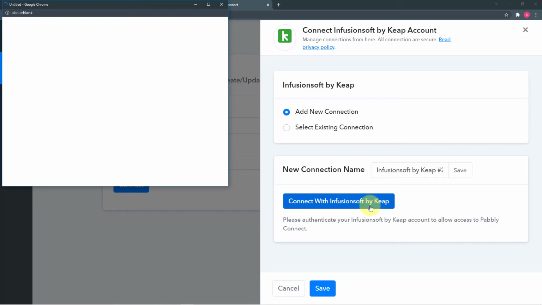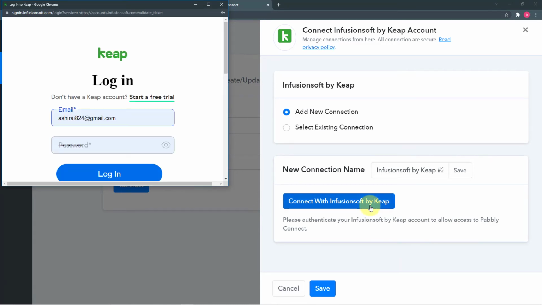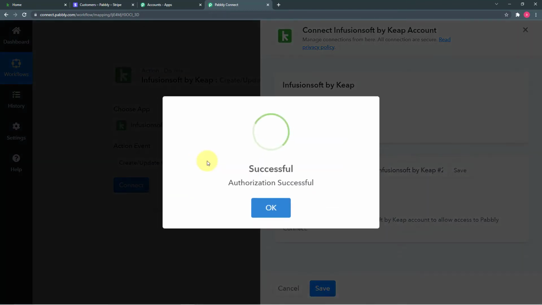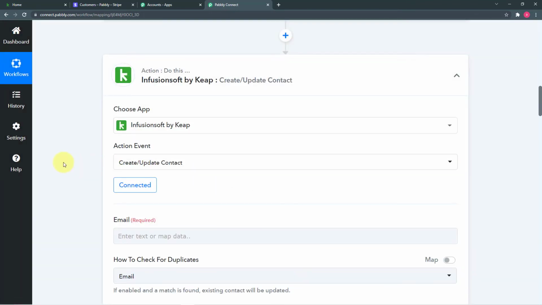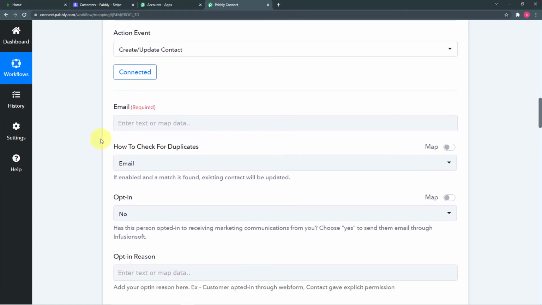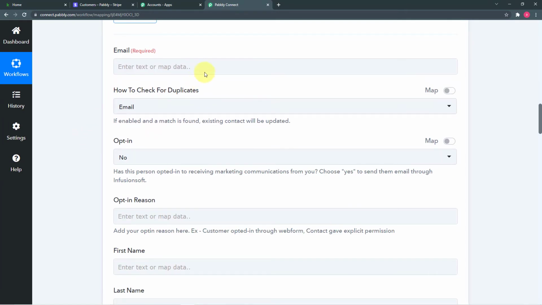Okay, and from this window it will ask for a few required accesses. Okay, so I think I have logged out from Keap, so let me log in here. Okay, so now it is asking for permission to create contacts, so click on allow. It is completely safe here. Okay, so you can see the authorization is successful and it started showing connected. So we are connected with our Infusionsoft by Keap, and now it is asking for the email.